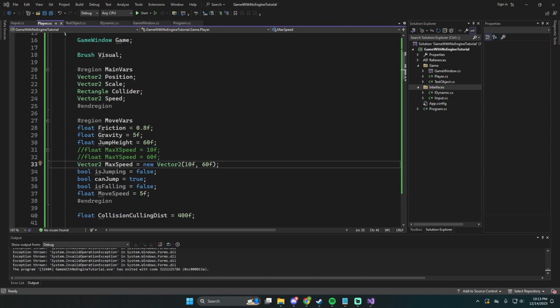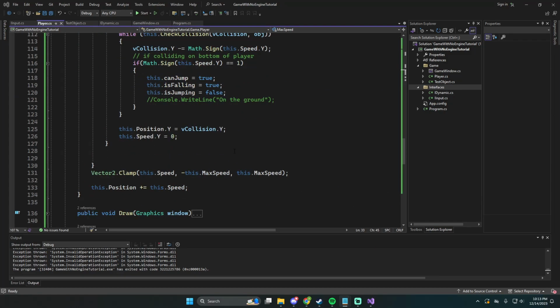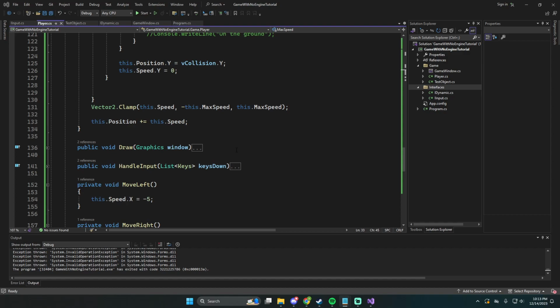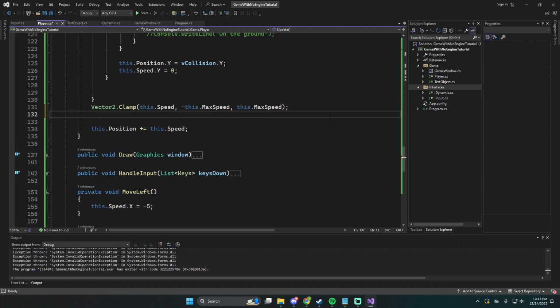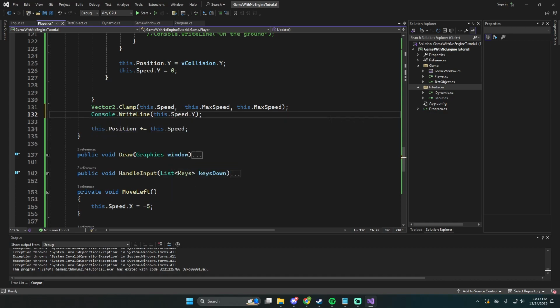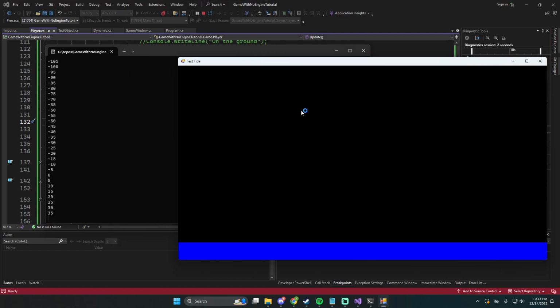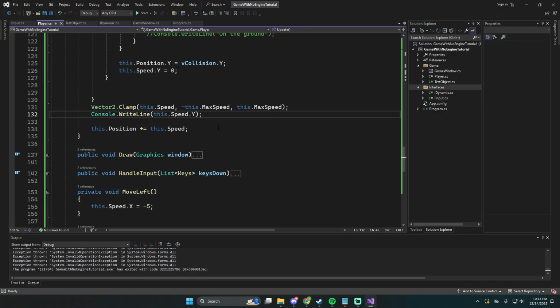Give me one second here to take a look at my notes for the speed stuff. Let's do Console.WriteLine this.speed.y. So it is bypassing the rule of 60. That's the issue.